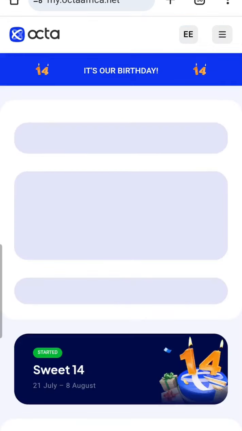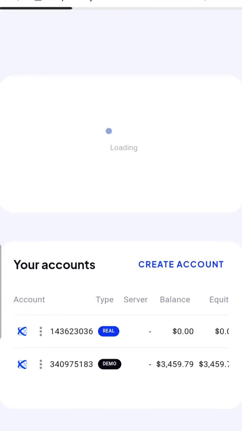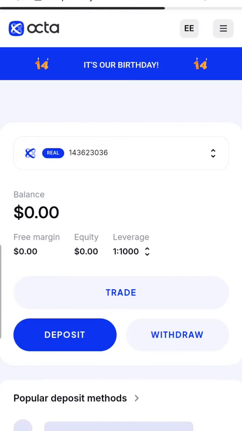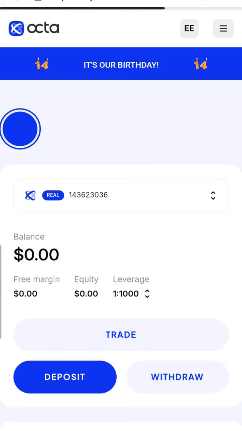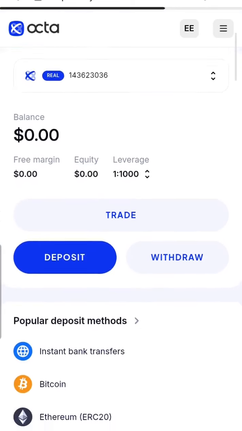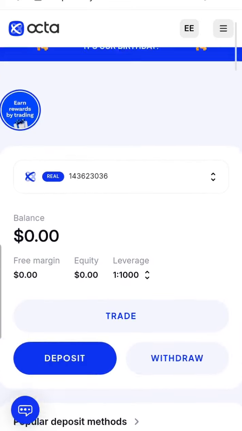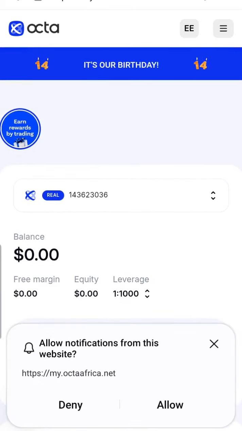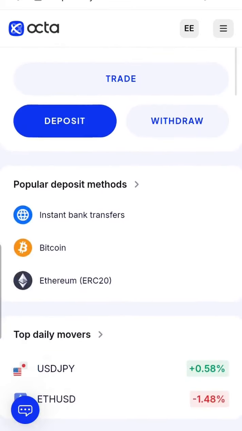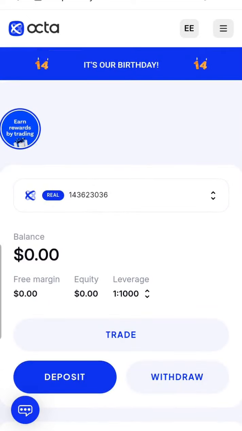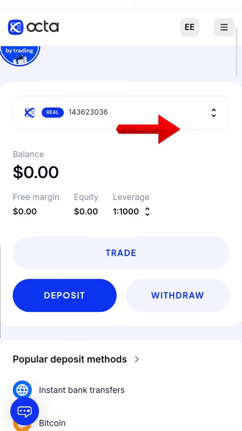I've entered the dashboard, so let's go to the dashboard for you to see how it is. This is how the account is. Everything is there. When you create a new account, this is how it's going to be. This time around, let's assume you are here and you don't have anything, you don't have a real account, you don't have any account. So you are to create an account. What you have to do is click this place.